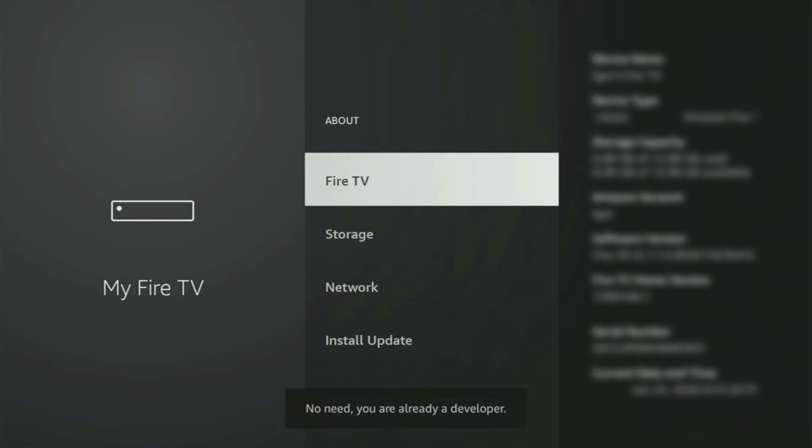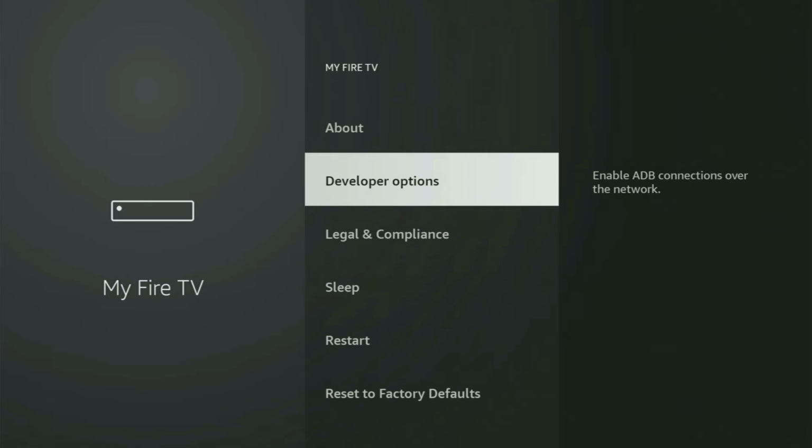So let's do it. And as you can see, now for me at the bottom it says no need, you are already a developer. That's in my case. And in your case, it's gonna say that you have become a developer now. So when you go back a bit, you will finally see developer options.